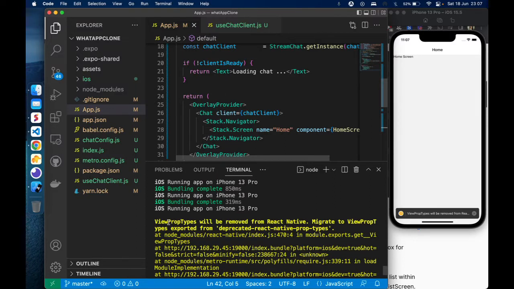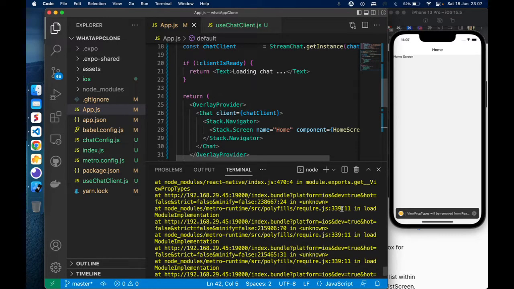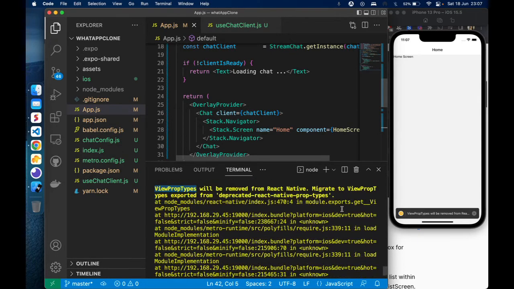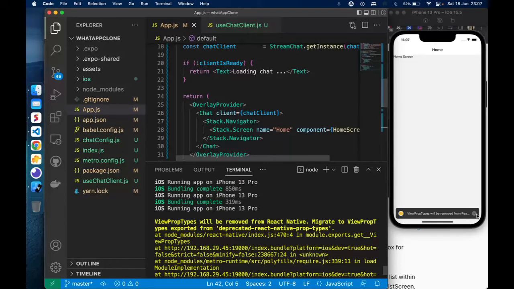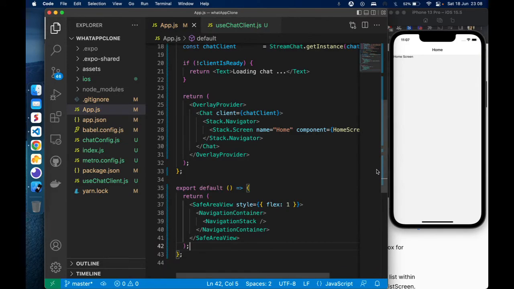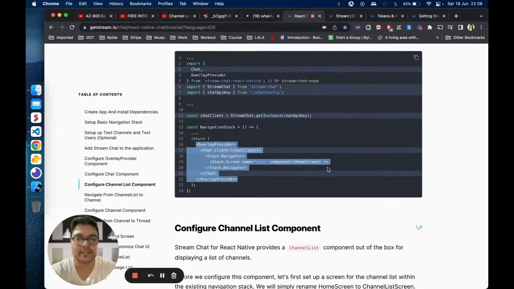It's a warning basically that view prop types will be removed from React Native because this is an old dependency. But you don't have to worry about it because it's something which Get Stream developers are trying to upgrade. I have already had a chat with them and they provided me a response that they are soon upgrading it. So don't worry about it. So it's just a warning. Okay, nice. So that's done.